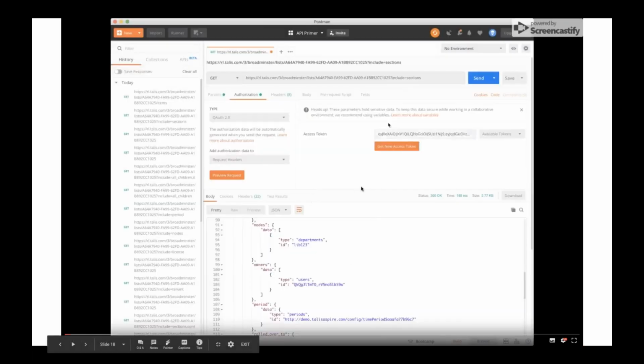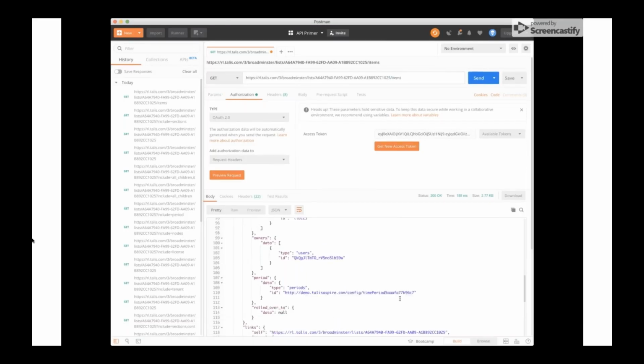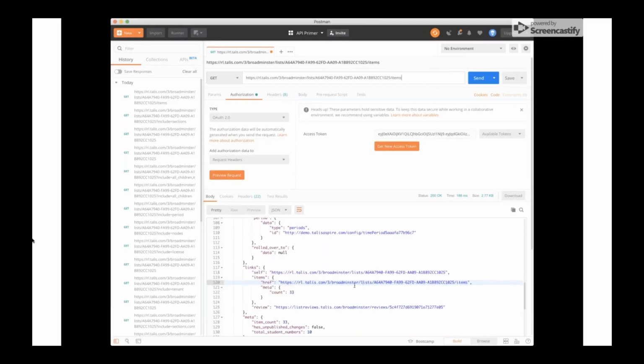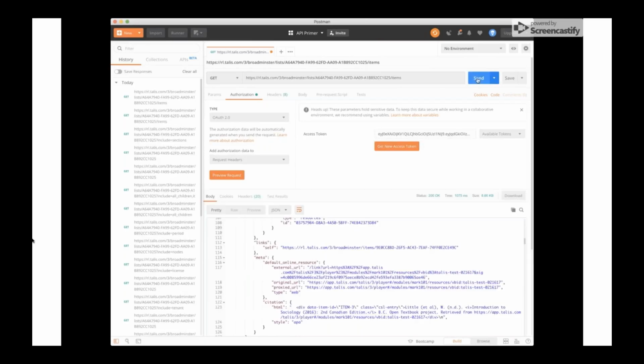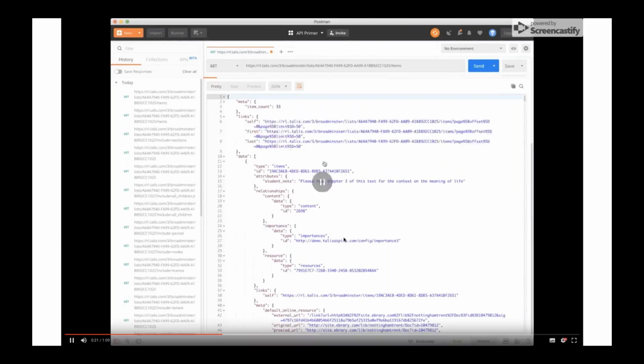So here we go with another video. At the top here, we're going to put in /items, which if you recall was what it says at the bottom here under the href for the items. And then we send it, and we have our item data. If we scroll down, we have all of our items, one after the other, down. So let's just look at the first one. We have our item, we have a student note for it, we have its own relationships, importance, etc.